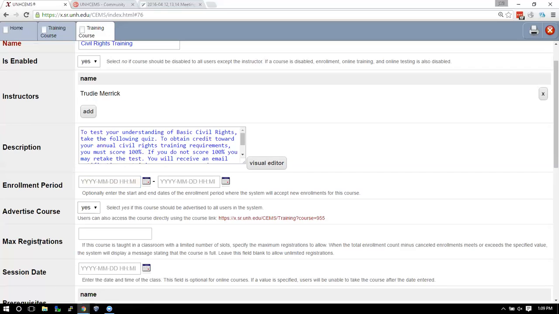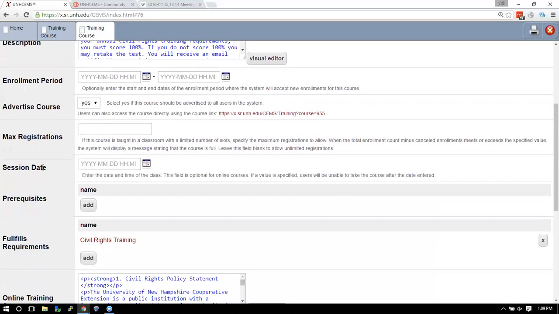Here we can specify the max registrations. This is not as useful for online training, but it's definitely useful in a classroom session, where you may want to set that to however many seats are in the classroom that you're going to be using. Here we have the session date. That's especially important for classroom sessions. Online classes, you would leave this blank.